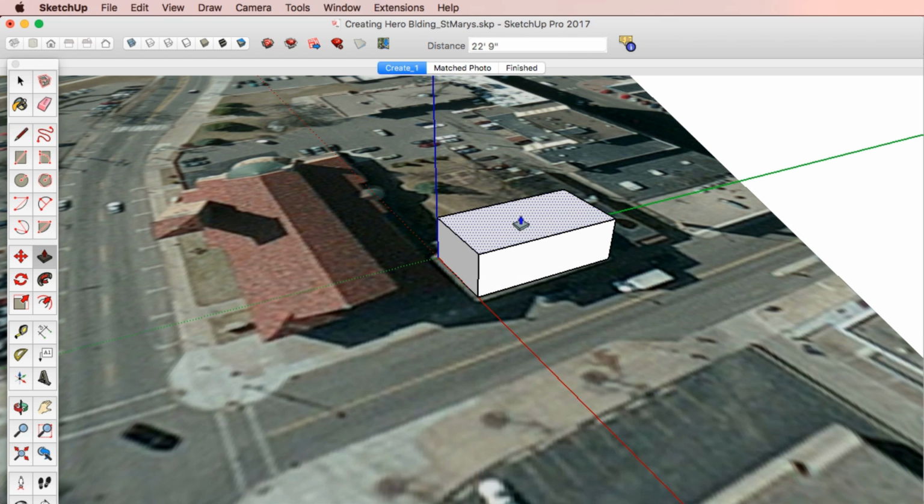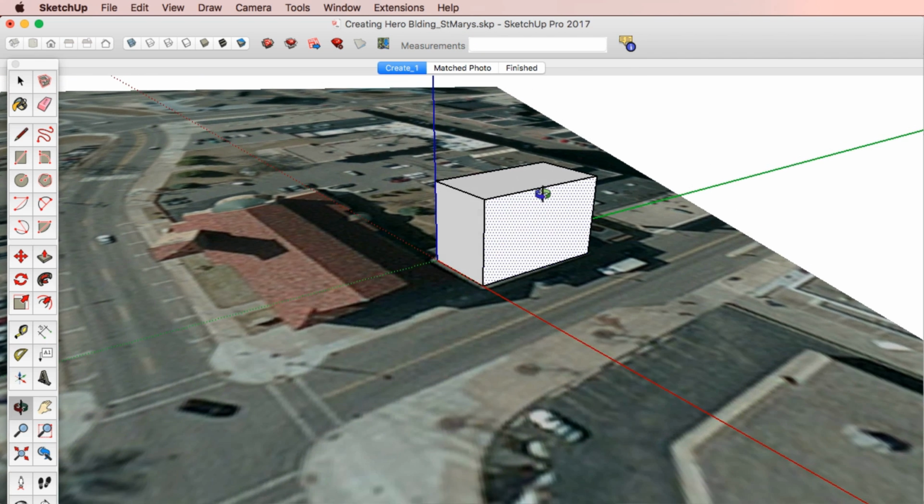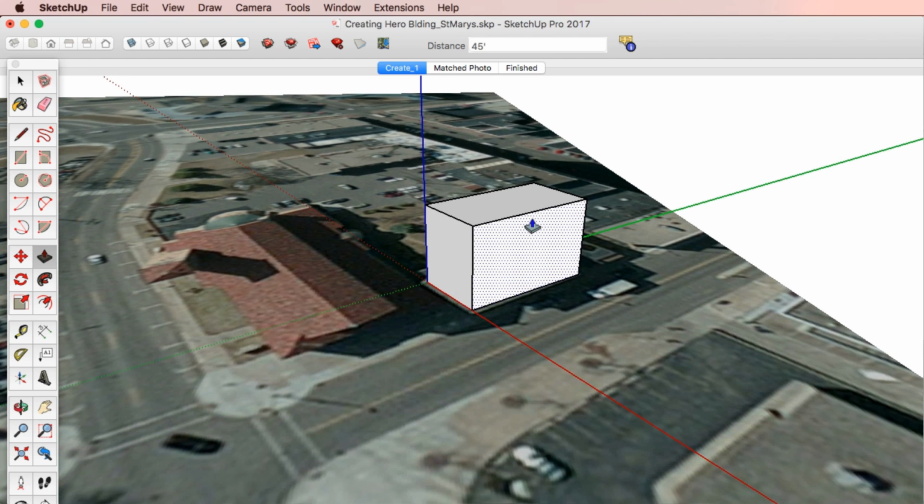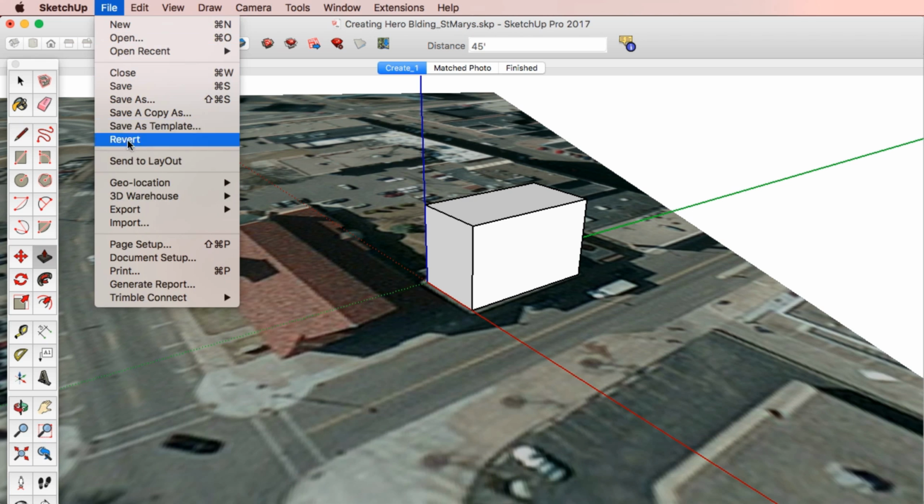If I know the dimensions of this, I could type in the dimensions to be very accurate if I would like. But in this case, I'm just going to draw it out and pop it up using an extrusion tool called push-pull to get my model up to 45 feet. Okay, so I believe that's the annex building for the cathedral itself.